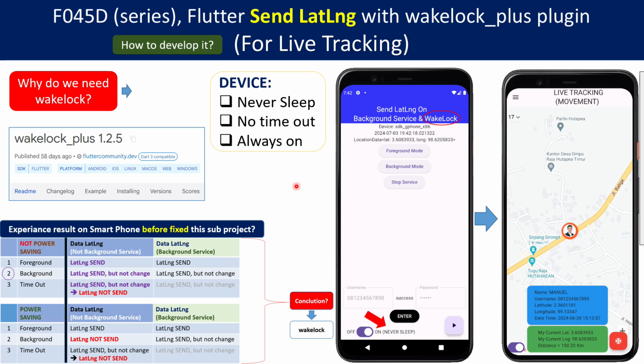This moment I would like to continue my project, the Sen Lak Long platter for live tracking. Now our focus is on this module. This is the module Sen Lak Long for live tracking.